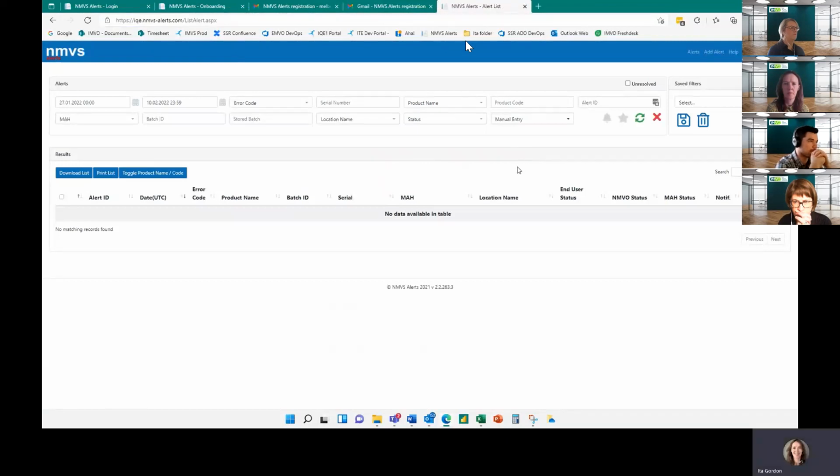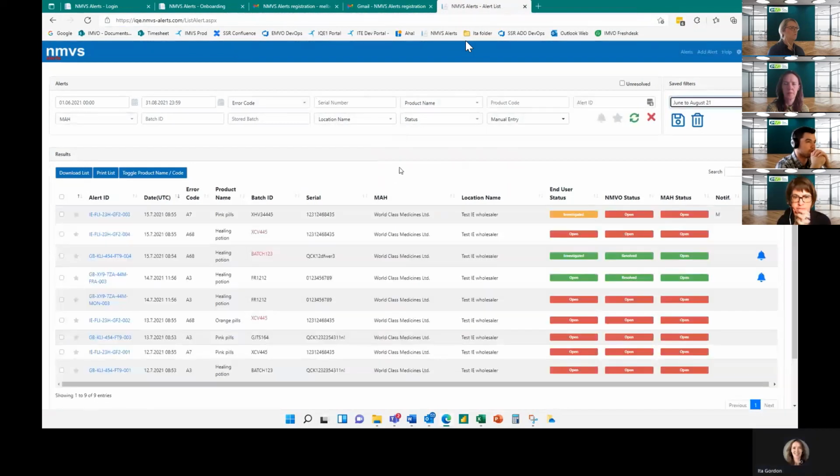Once logged into NMVS Alerts, you will see the alerts for your organization and only your organization. Note that you can only see level 5 alerts. These are the alerts that generate a unique alert code. You can also see the product name, batch ID, serial number, and the relevant MAH for each alert. You can also see the status of the alert itself. If the status is green, the alert is fully resolved. The status can be either open, investigated, or resolved.